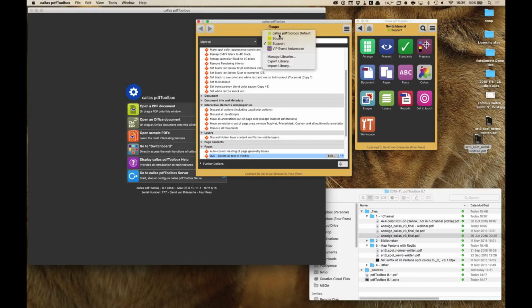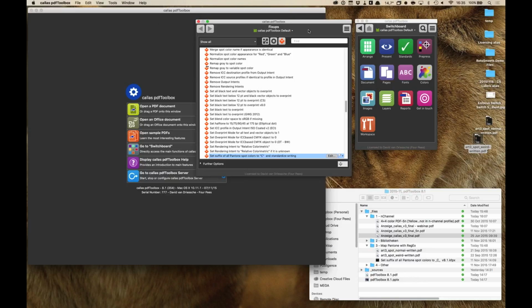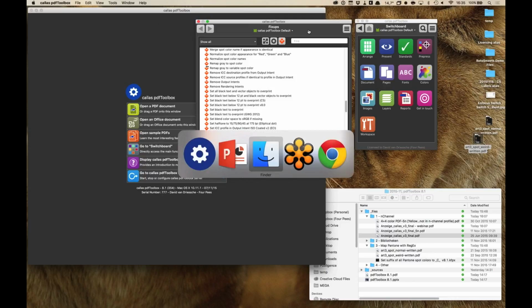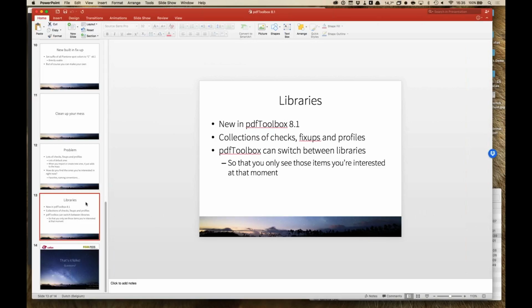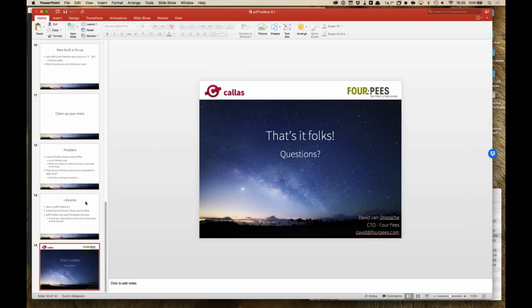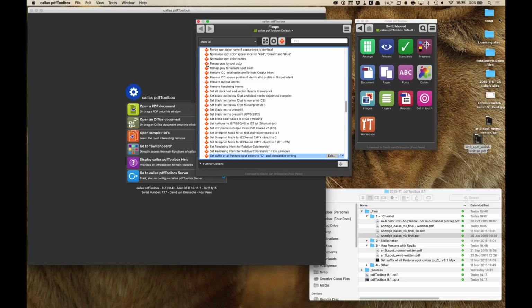Okay, so it's actually a small topic if you want, but I think it's a very useful topic in pdfToolbox 8.1. If you work with pdfToolbox quite a bit and you want to keep things organized. Okay, that's it for me.